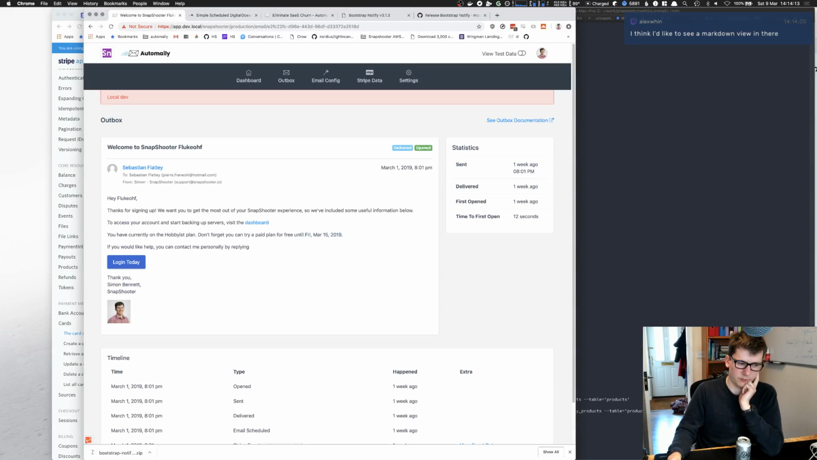I think I'd like to see a Markdown view in there. Yeah, you're absolutely right, a Markdown view would be good. As in a preview. And I should probably have a preview on a previous event in your system, so you could go through and actually see what the email you're sending will look like. You could chuck a quick editor in there.